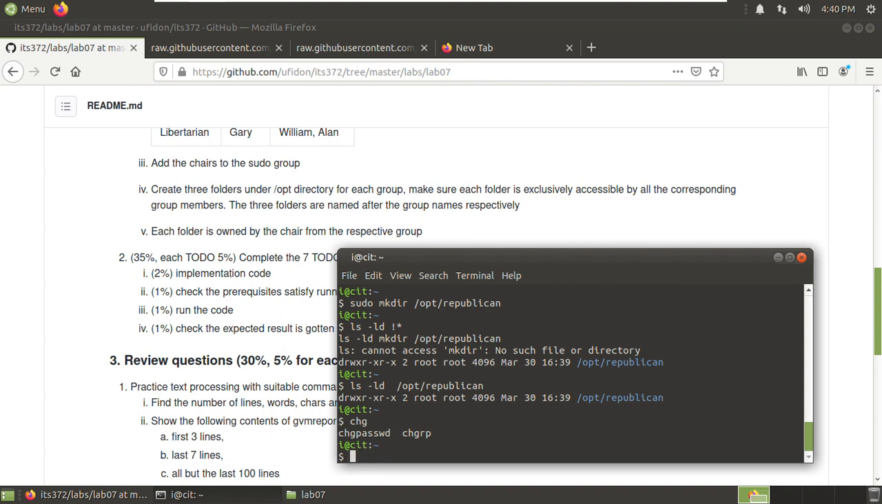So we use chown to change the owner and the group at the same time. Sudo chown -R, and we'll change everything inside that folder. For the owner, we type the chair Nixon, with a colon followed by the group, Republican. So this is the syntax, followed by the folder Republican.